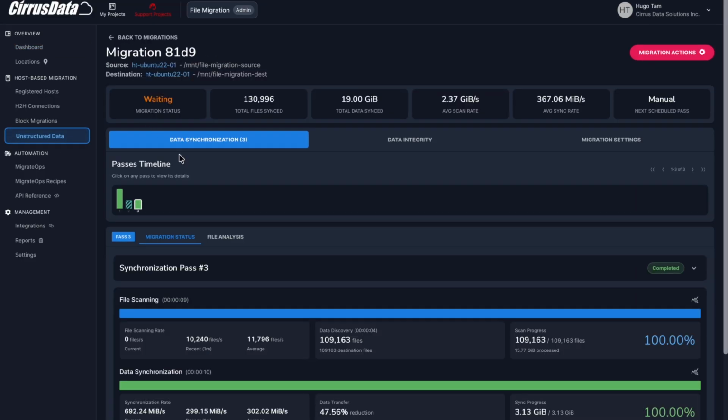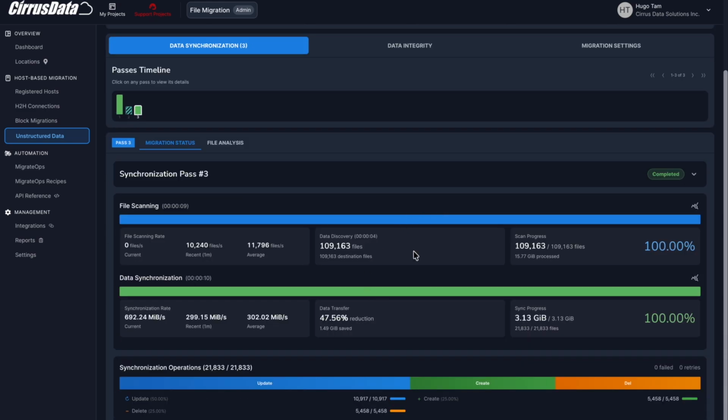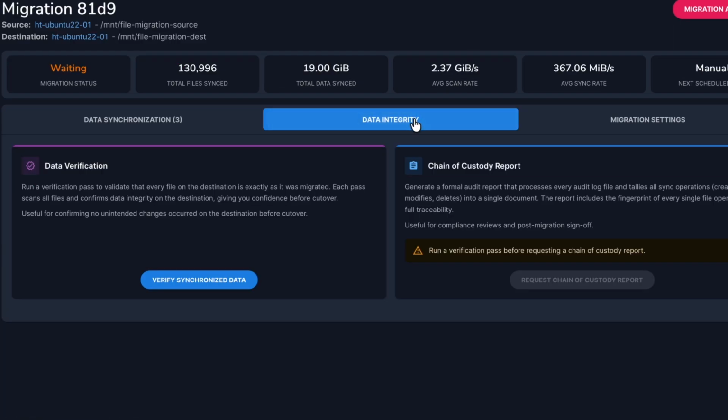Now the data is fully synchronized on the destination, but we are not quite done yet. We still need to validate that what we moved matches exactly with what was on the source. So over on the Data Integrity tab, there are two functions here. The first thing is data verification. This process goes through every file on the destination and confirms that the file content matches exactly what was migrated. This is your confidence check before cutover, and you can run it as many times as you want. Another thing is the chain of custody report, which will come after.